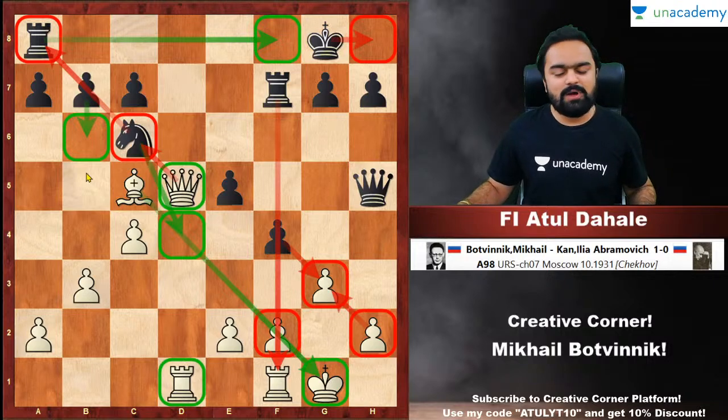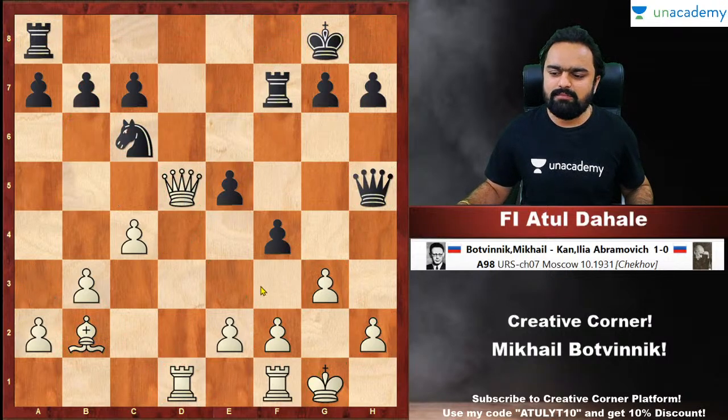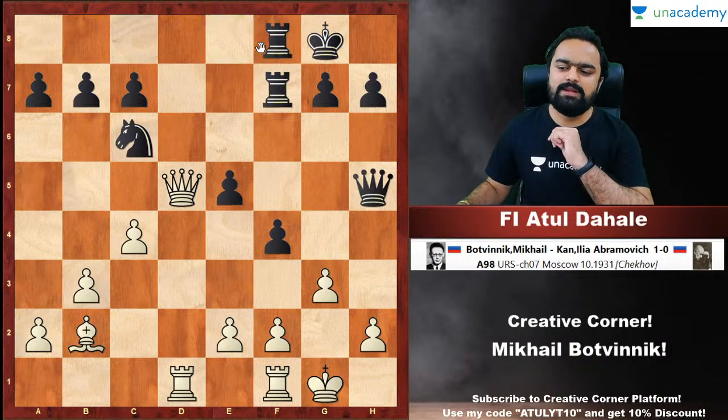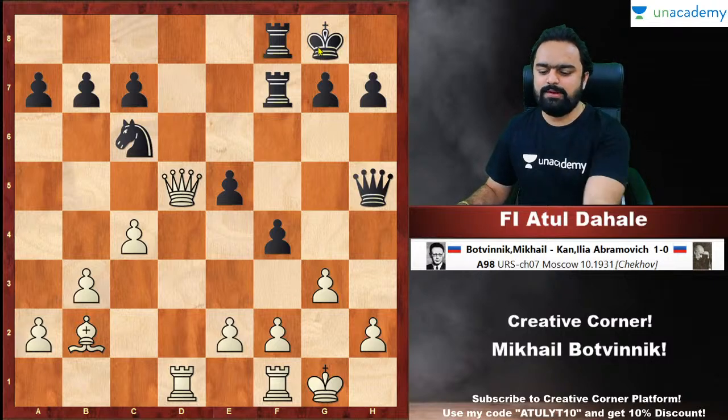We can defend somehow. Yeah, bishop b2 we can defend, but we are not defending the f2 square in that case. See, bishop f2 we can play, but after bishop b2 we are not defending f2 or anything. So I will say he will play rook f8. Okay, and next move he will play king h8.